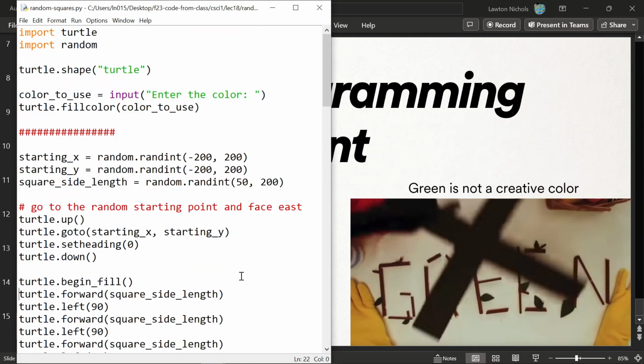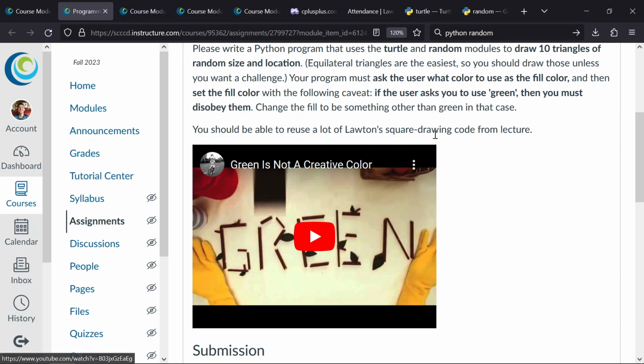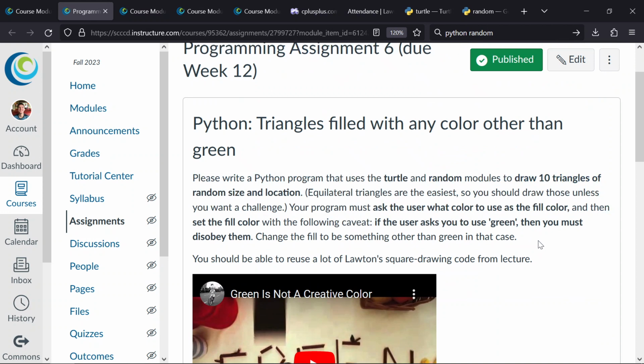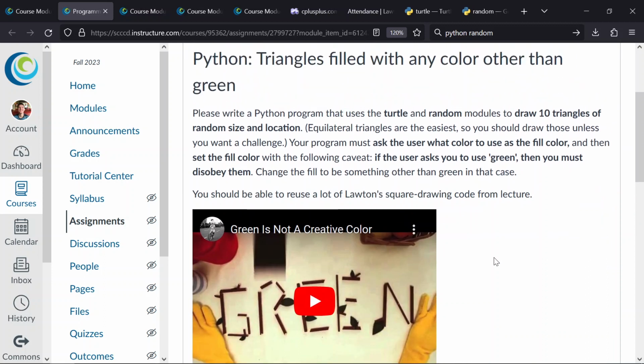This was 5 random squares with a custom fill color. You're going to be doing 10 random triangles with a custom fill color, as long as that fill color is not green. All right, so make sure to check for that. But I think that's pretty much the program. Are there any questions about the assignment and what I'm asking? I think I got it.